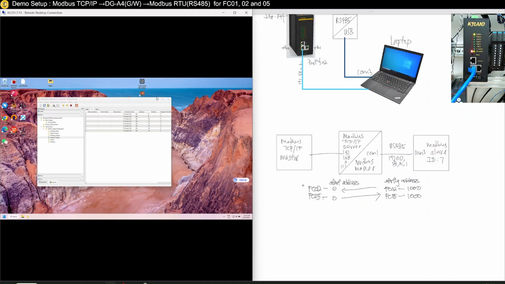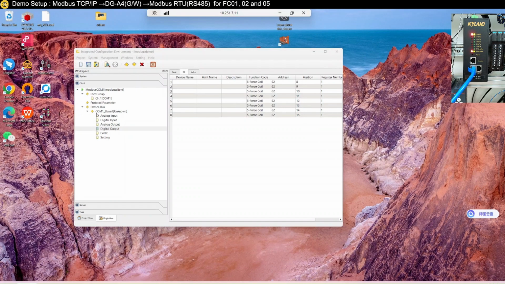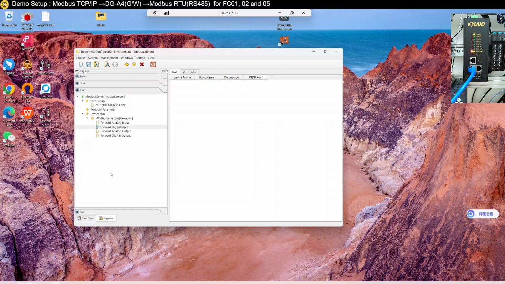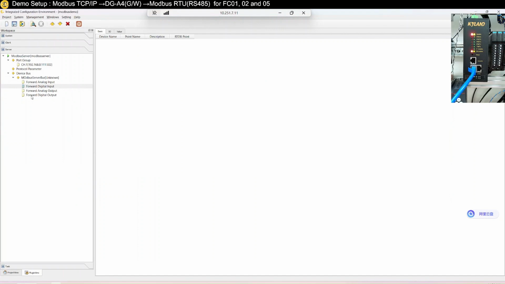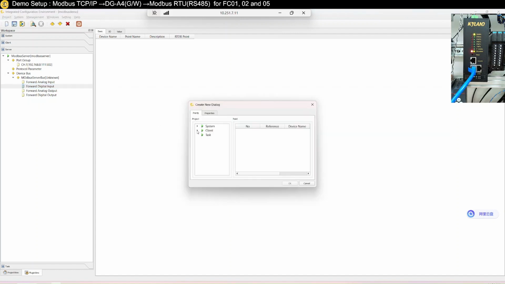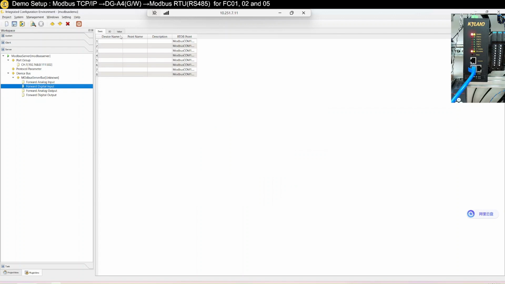So let me go to the server side now. Press server over here. Let's try the forward input. Forward input will be right click and new point. So go to the client, go to the COM1. Check the first 8-bit, which is the function code 02 that I set earlier. So IO also, you see, it comes with the same format.